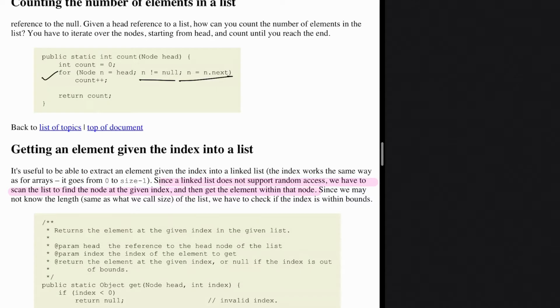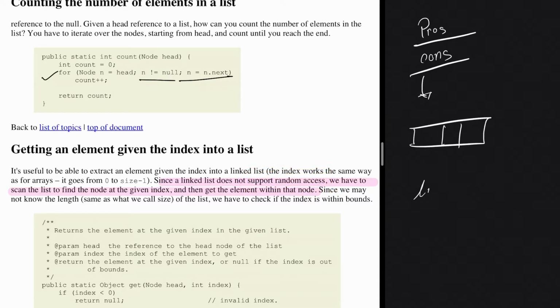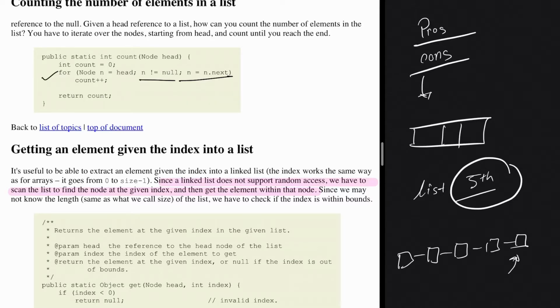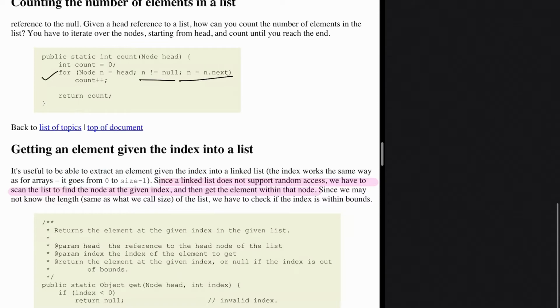So remember I said that linked list does have some pros. However, to get those pros, like not having a fixed length, you are basically sacrificing the support for random access, right? You cannot directly go into the list and say I want the fifth element. You actually have to traverse the whole list to go to the fifth node and get its corresponding element. So how do we do that?